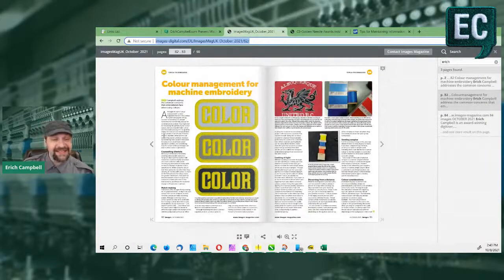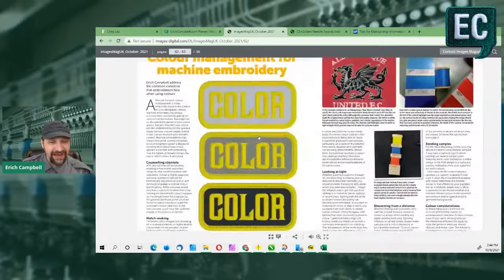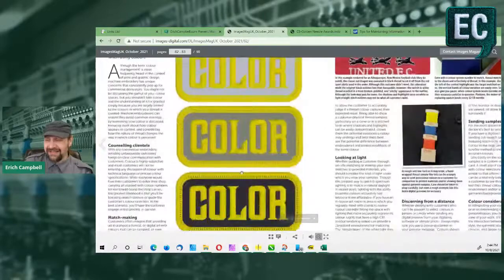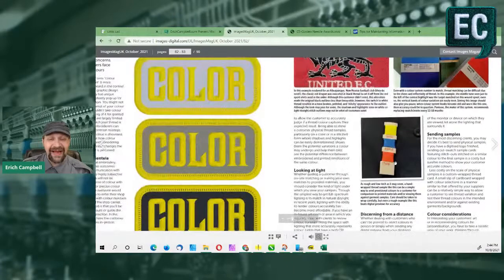One of the other pieces is from this particular issue of Images Magazine. This month I came out with a piece about color management for machine embroidery. As you can see here, you've got these lovely patches provided by Marilee from Embrilliance, but you can see how color differs greatly in context. The reason this is interesting for this particular case is I also talk about how we get approvals and how we send things off to get color approvals, something that's also in that approval process piece.